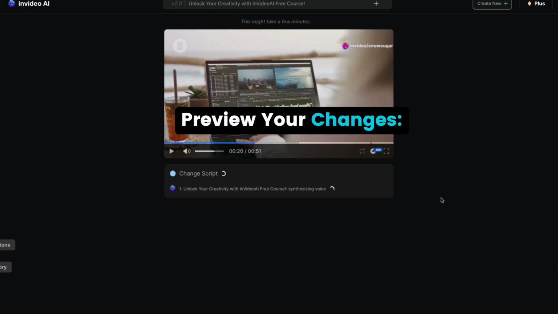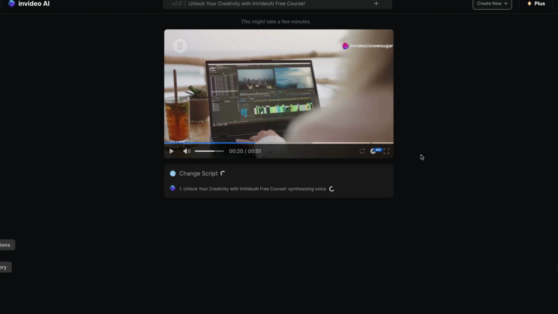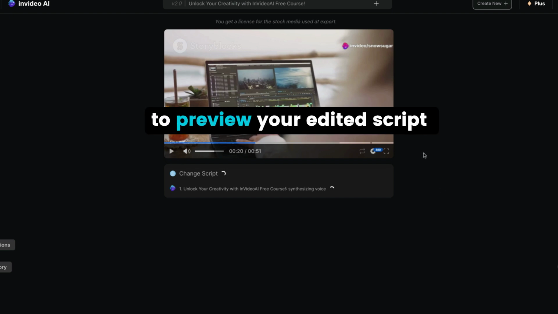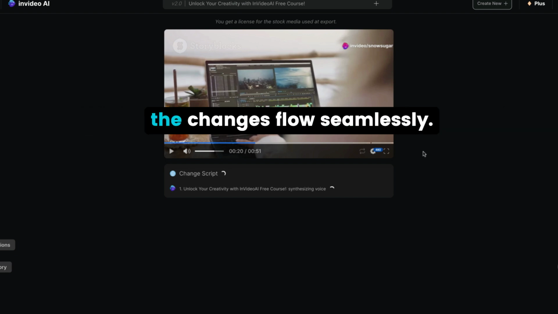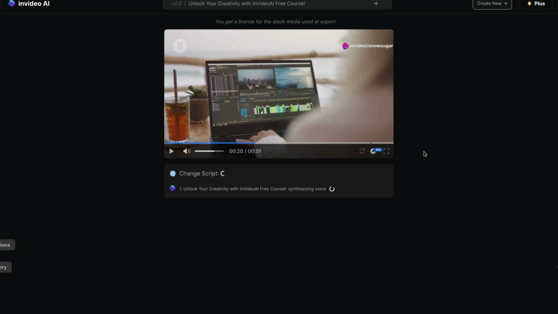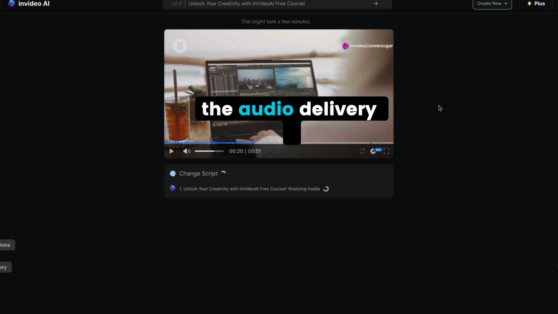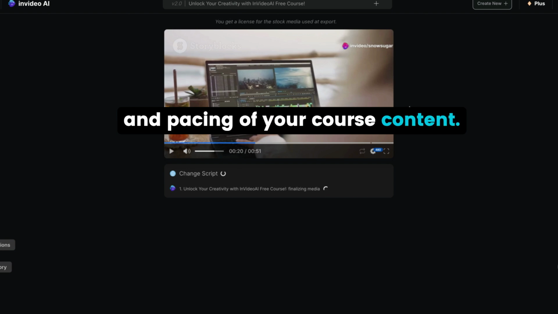Preview your changes. InVideo AI allows you to preview your edited script with the corresponding voiceover to ensure the changes flow seamlessly. This is a great way to refine the audio delivery and pacing of your course content.